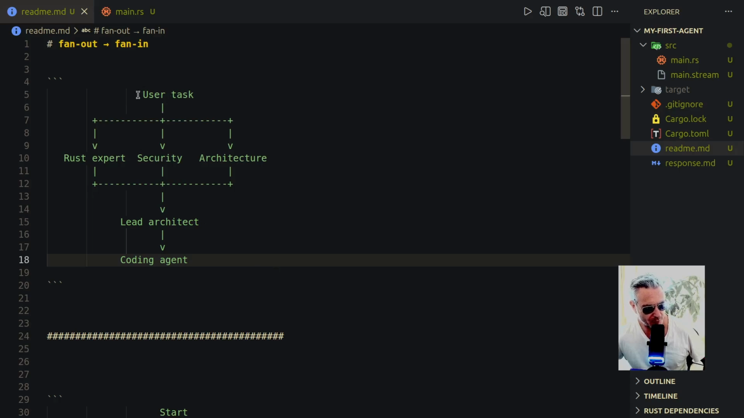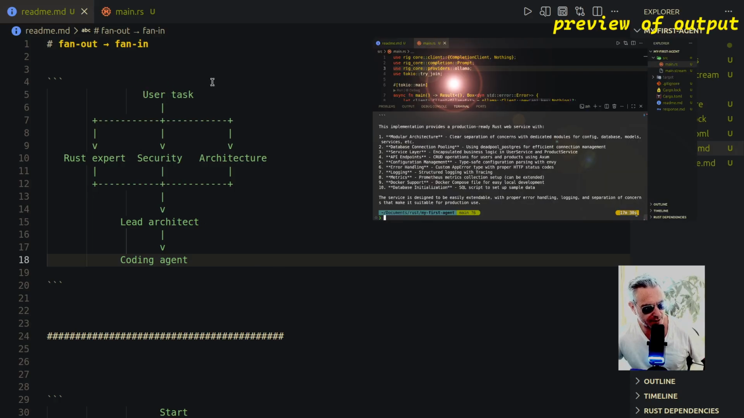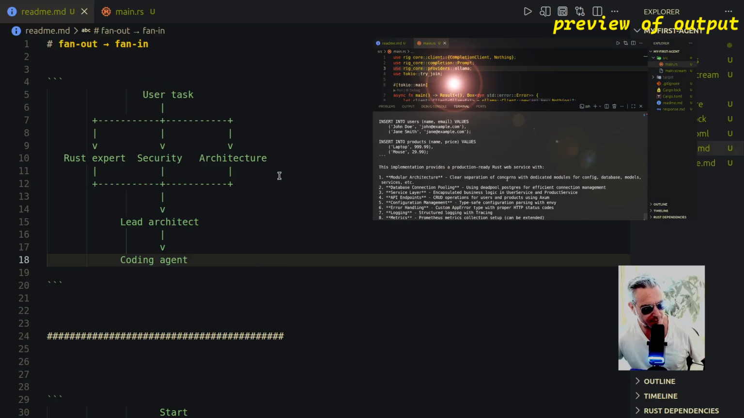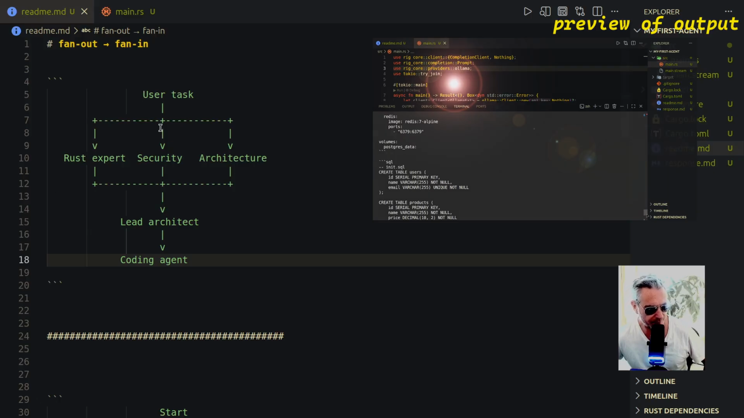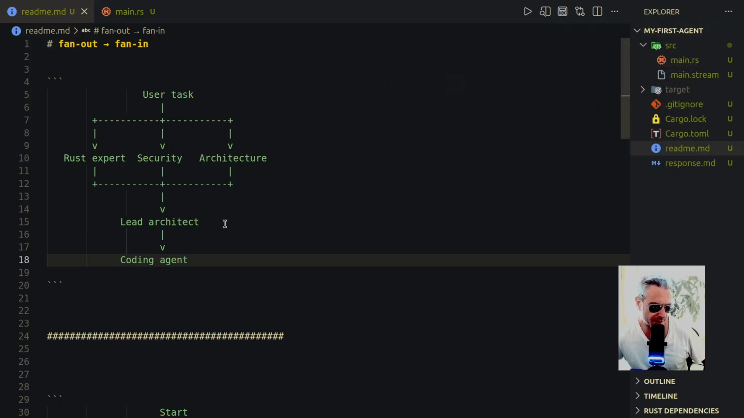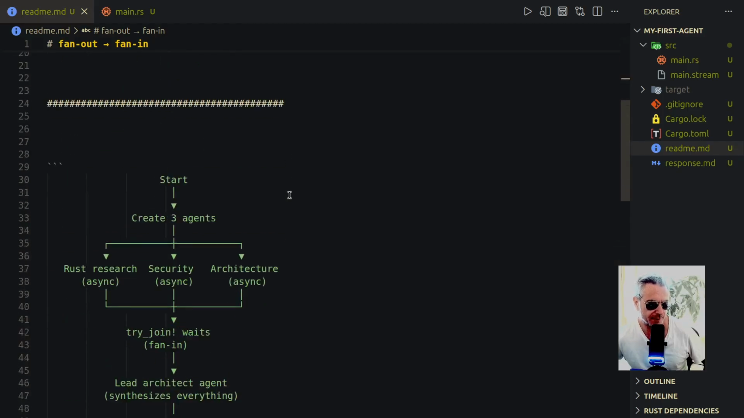So what we'll be doing here is we'll be creating a user task, we'll fan out, so we'll make 3 different API calls. With that information, we'll combine it at the end, and then we'll pass it to a lead architect. So we've got 1, 2, 3, 4, 5 API calls effectively.